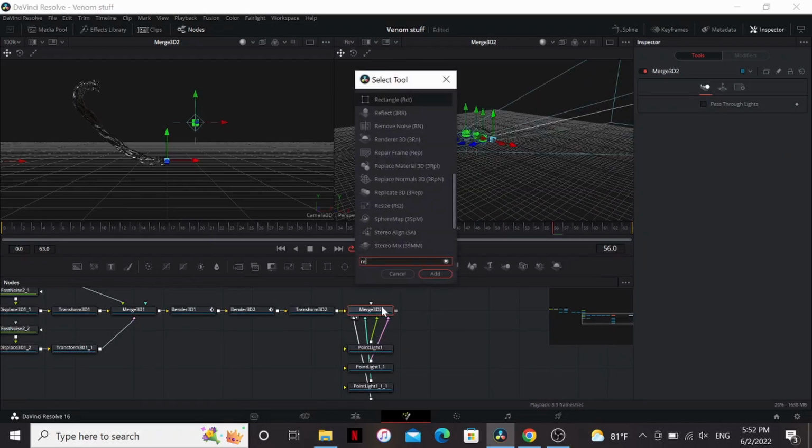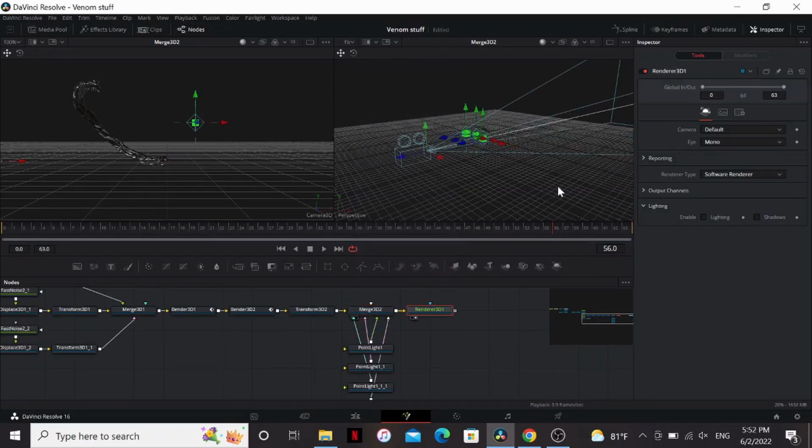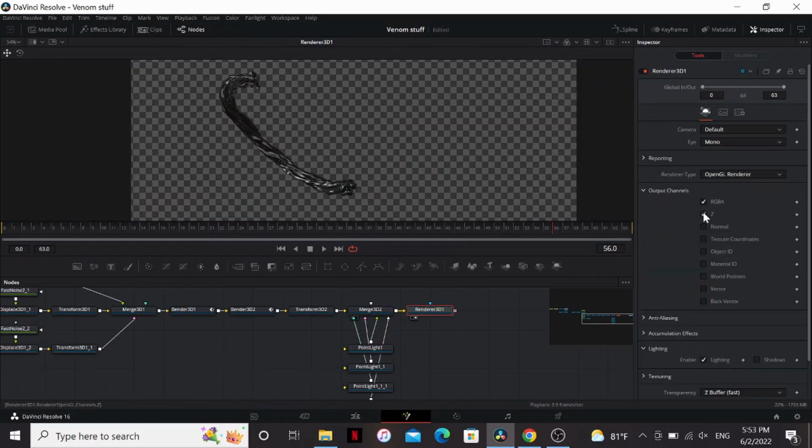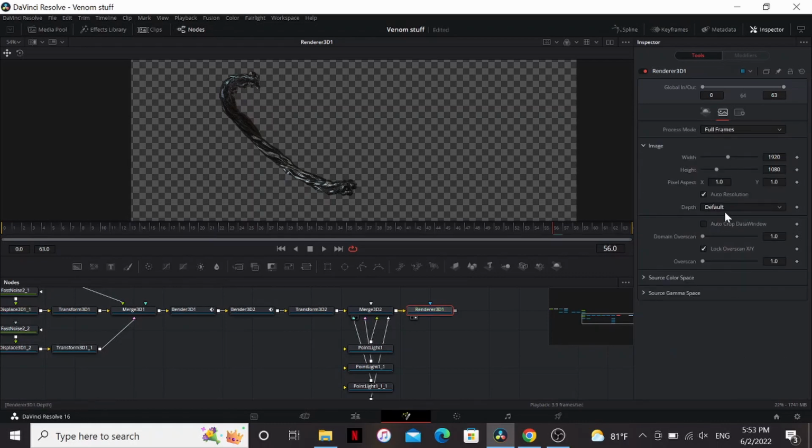Now we're ready to render. I'm going to add a render 3D, bring this to the viewer, change it to OpenGL render, and enable lighting. Under the output channels, I'm going to check Z and vector. Then the image tab, change the depth to float 16.